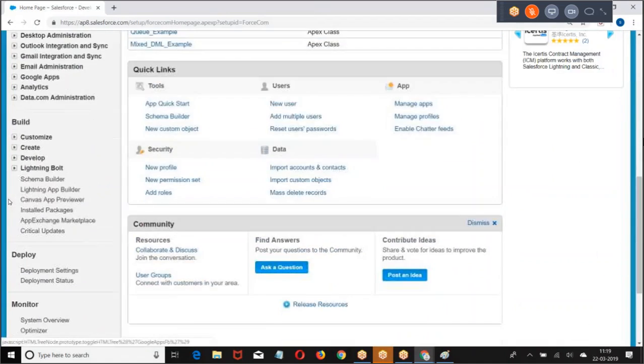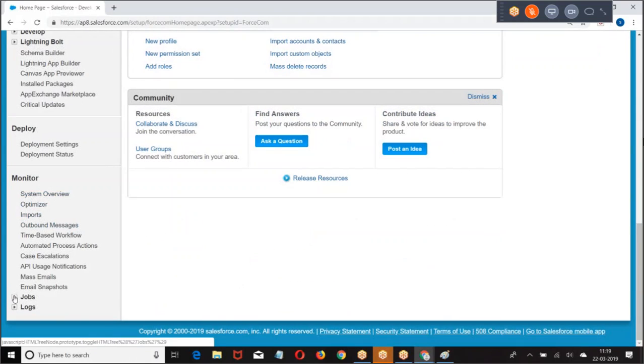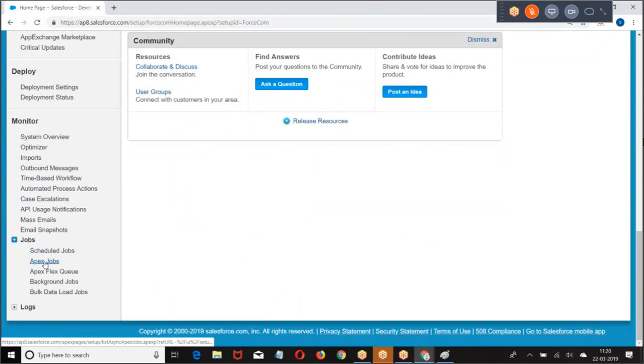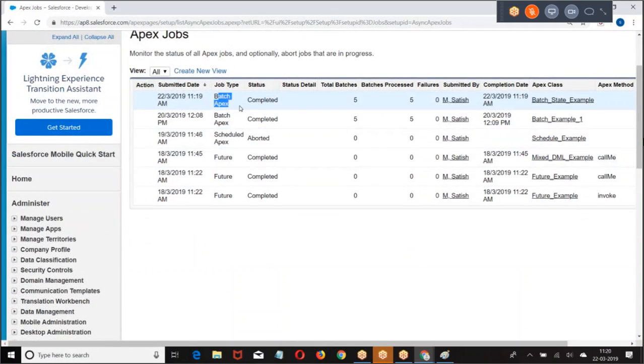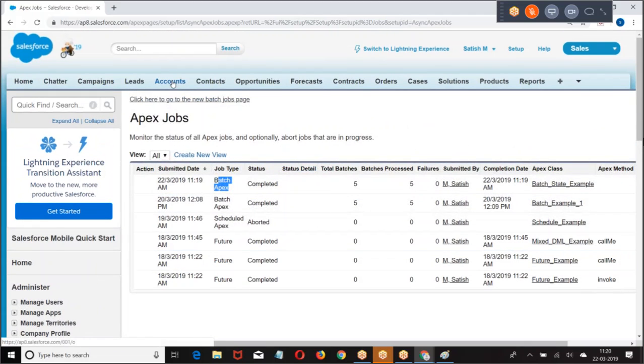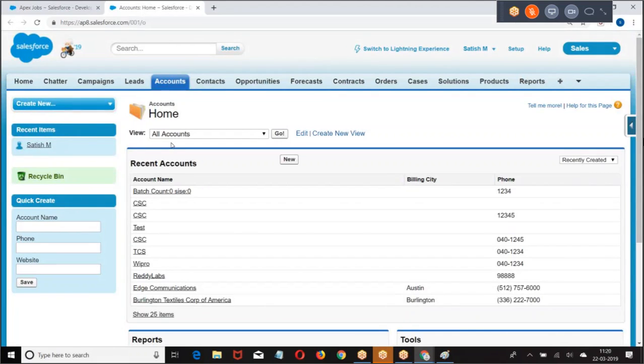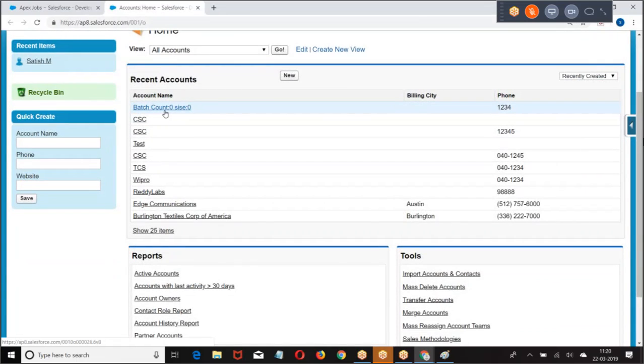When I execute, go to the Apex jobs. The batch job is completed. Go to account and see. What is the value? Count equal to 0, size equal to 0. So data is not getting exchanged from one batch to another batch.